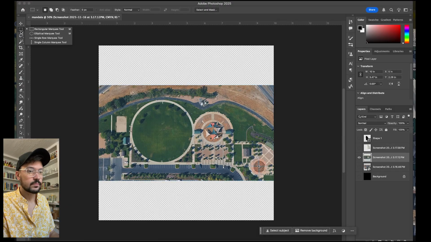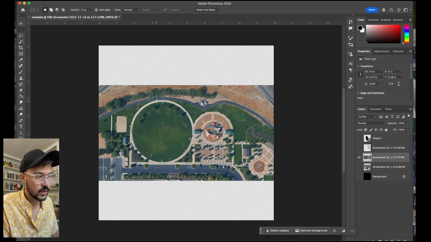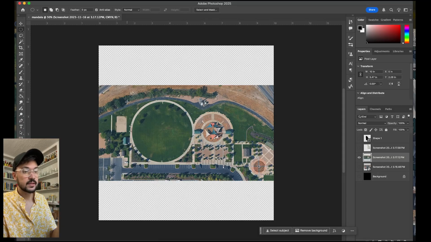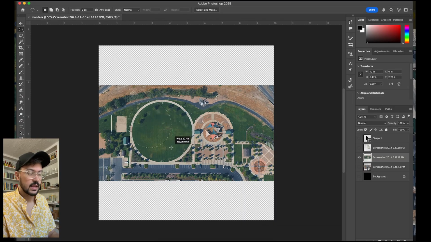Okay. So this time I'm going to go to my elliptical marquee tool. So I clicked on the rectangular marquee tool and I clicked and held down. Opens up these options and I can select elliptical marquee. And then roughly I'm going to start with my cursor at the top and then move it over to the right. So it's at the topmost part of the circle and the leftmost. I know I said right. I meant the leftmost part of the circle. And now I can click and make a selection that's elliptical.